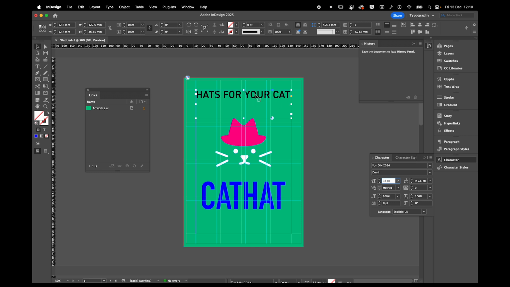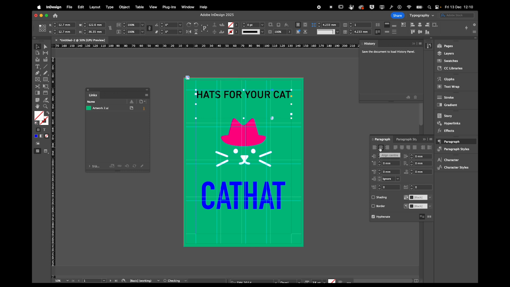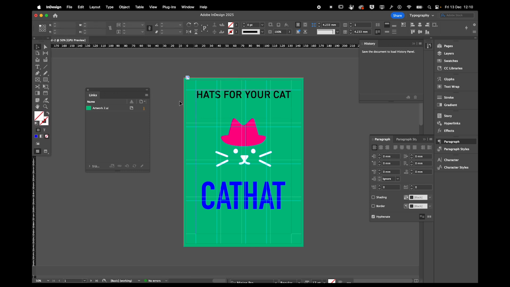I'm also going to align this centered. So click on the Paragraph panel over here and do that. Just going to move my little. There we go. Cool. Hats for your cat.